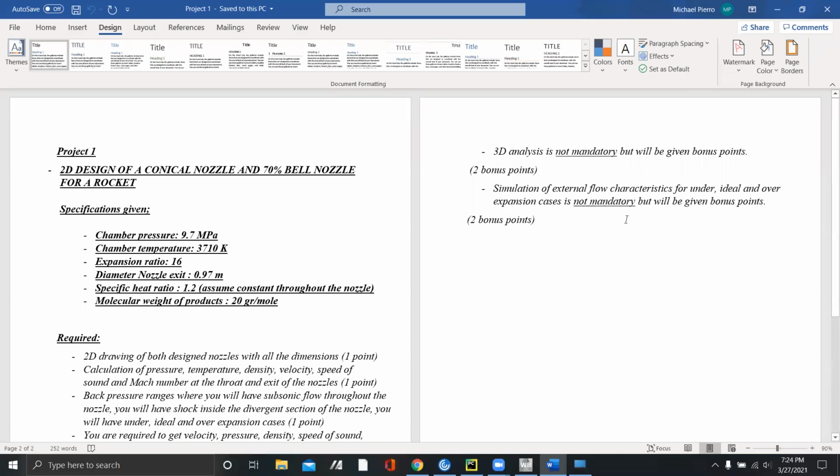Hello, my name is Michael Piero, and I'm going to be showing you how to do a 2D nozzle, a C-D nozzle, in ANSYS Fluent, and we're going to do a CFD analysis on it with these specifications given. I'm going to be creating the part in Solidworks because that's the CAD program I prefer to use, and I'm going to import that into Fluent.